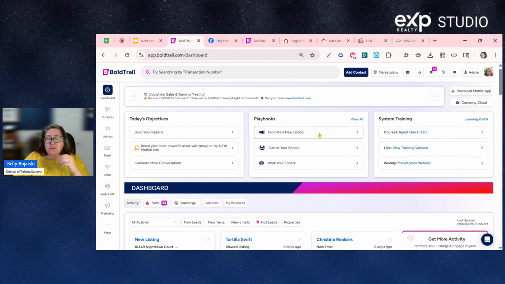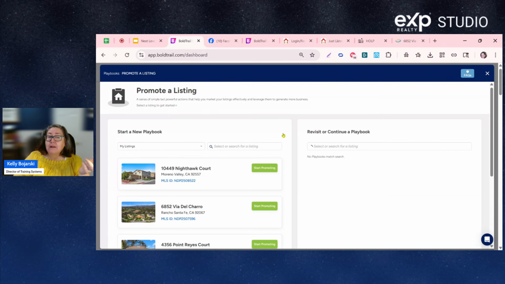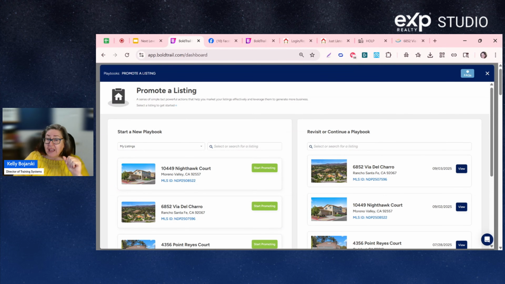But if you're trying to utilize the system in the most efficient way, I highly encourage that you go into the Promote a Listing playbook. Now, for those of you that are brand new and you're like, oh Kelly, some of these tools in here are really cool, but I don't have any listings. Can I still use the Promote a New Listing playbook? Yes, you can.